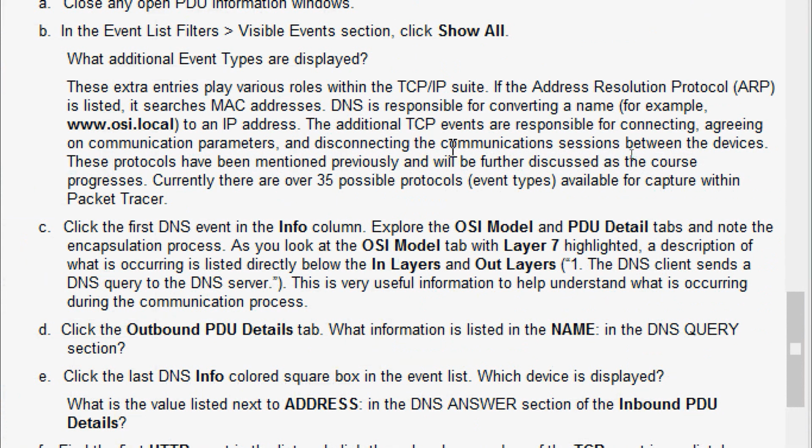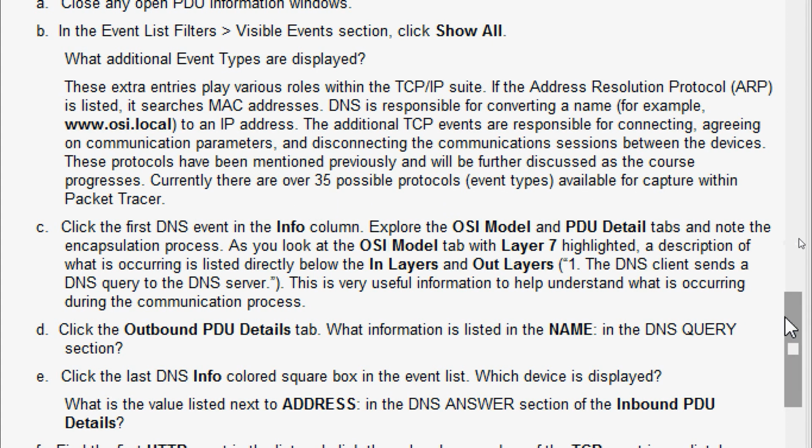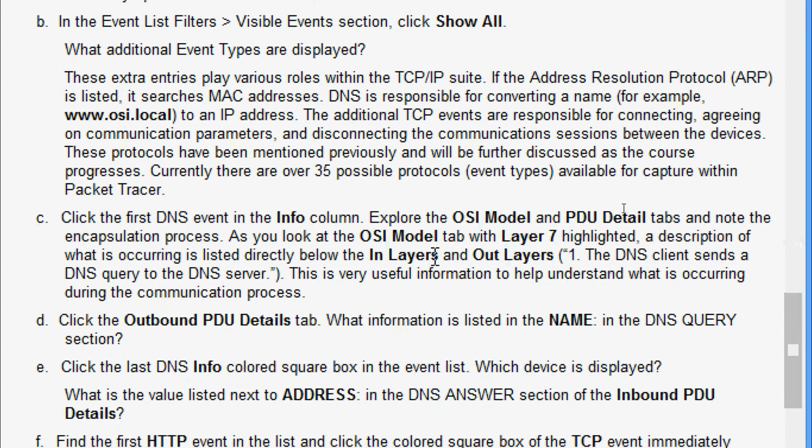DNS is responsible for converting a name, for example www.osi.local, to an IP address, and even vice versa. The additional TCP events are responsible for connecting, agreeing on communication parameters, and disconnecting the communication sessions between the devices. These protocols have been mentioned previously and will be further discussed as the course progresses. Currently there are over 35 possible protocol event types available for capture within Packet Tracer. Great. Anyway, we are not going to see all the event types in this Packet Tracer itself.